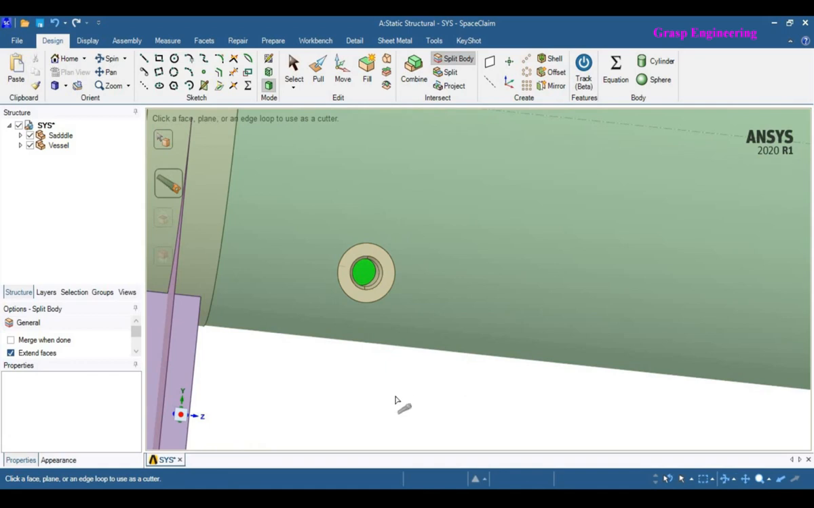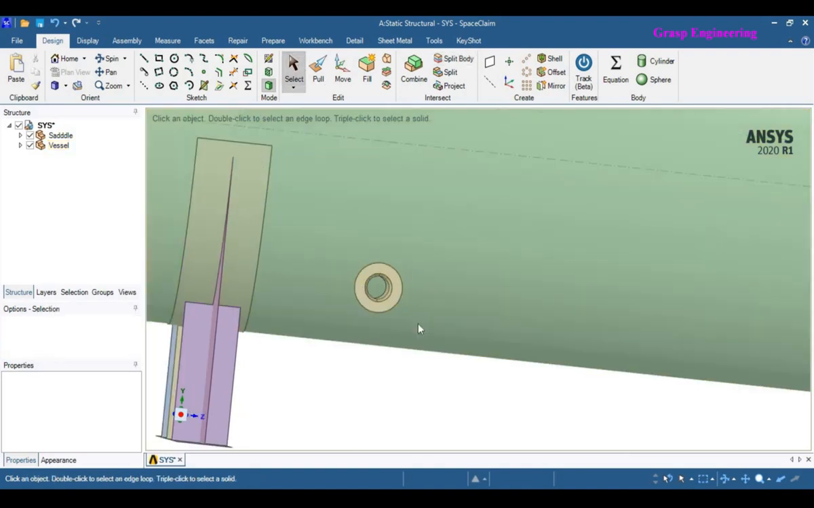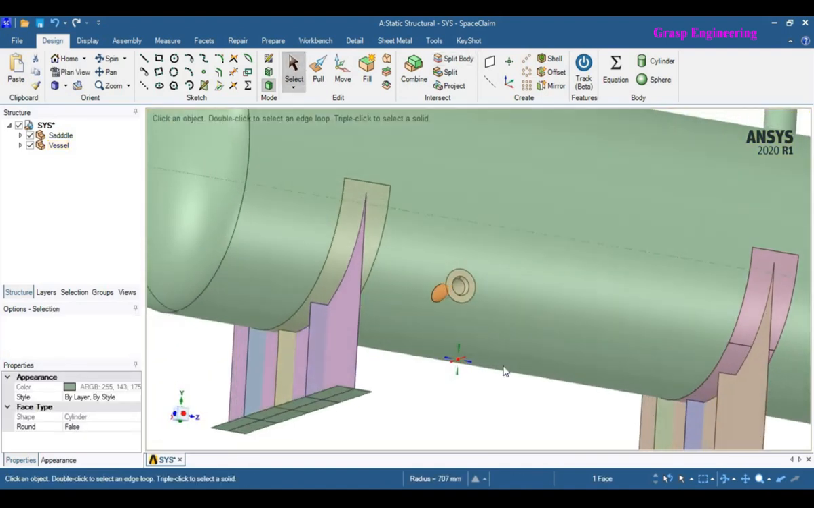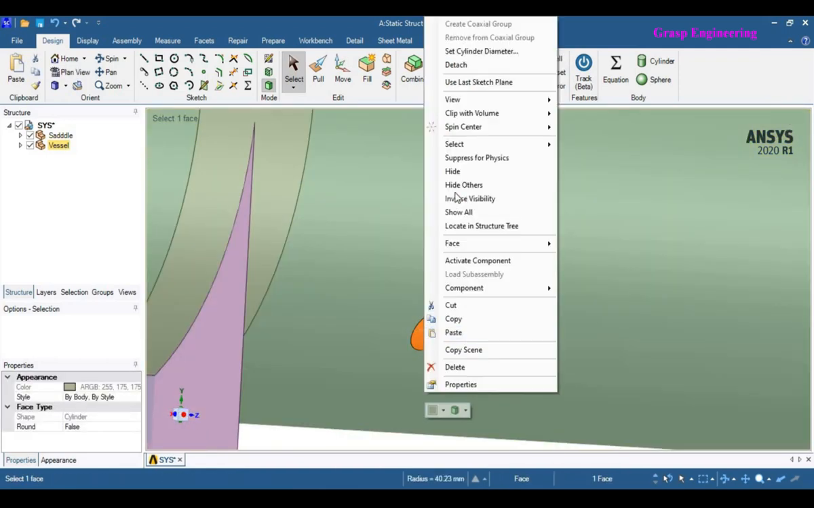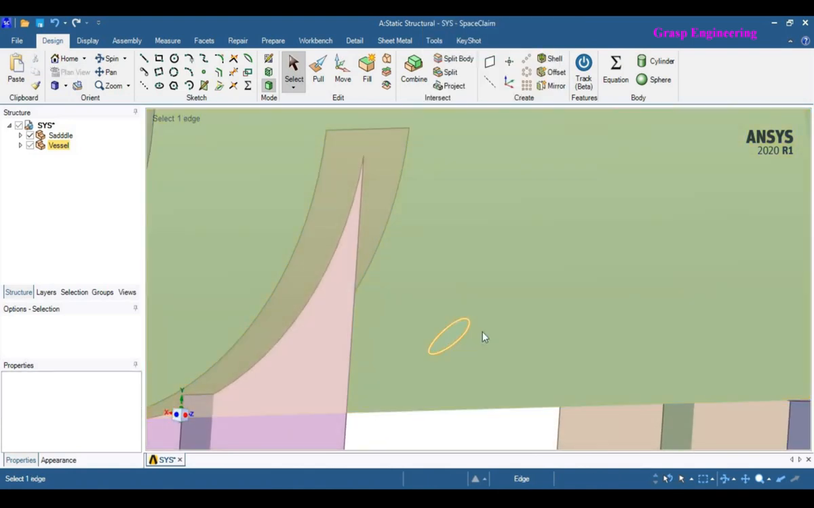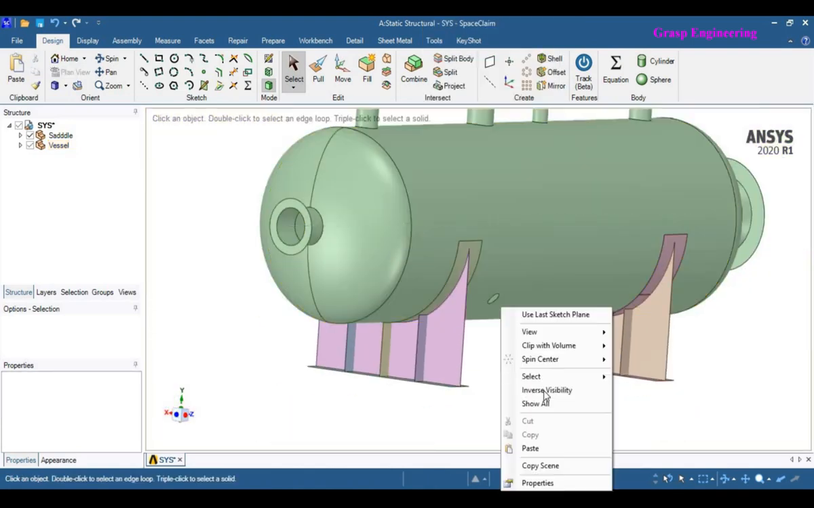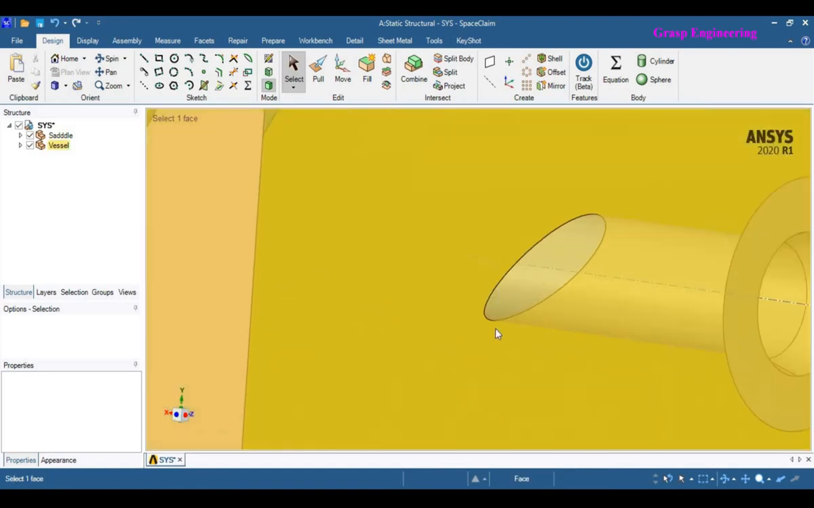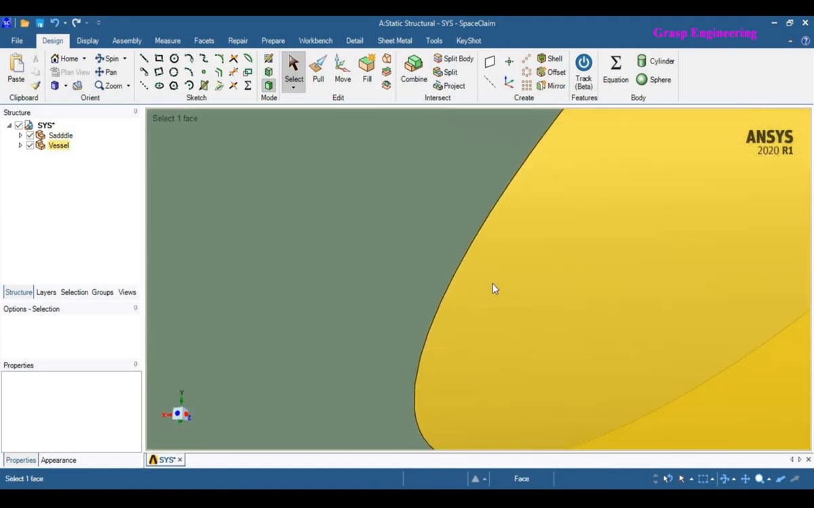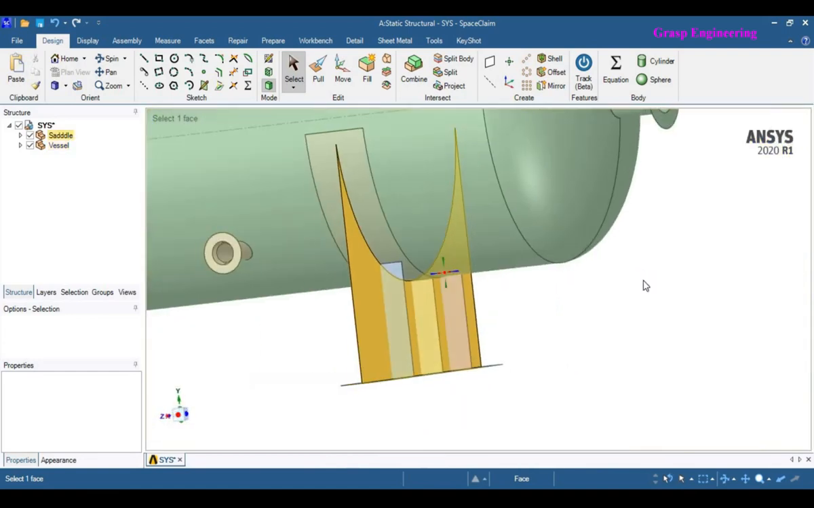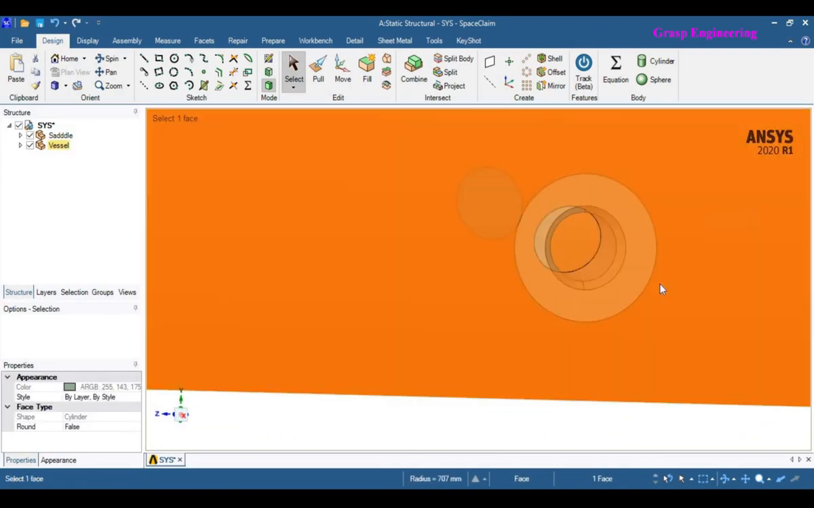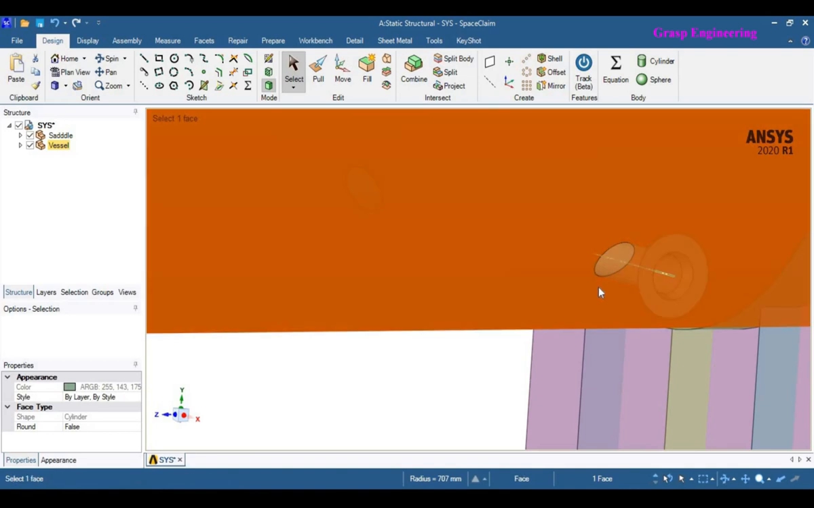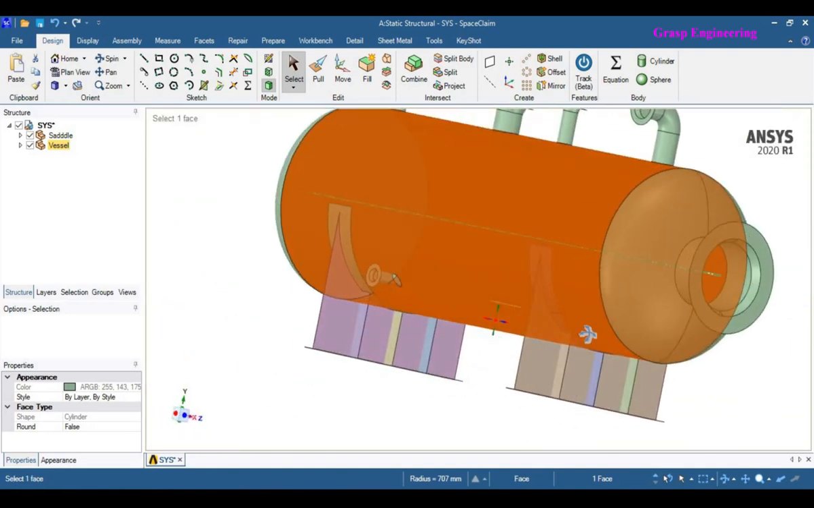So let's delete this. First go to select, then select this face. Now you just need to press the delete button. Let's hide this. Now you can see that the hole is created. Show all bodies. So now we have created the hole over here. We have removed the vessel portion inside this nozzle. Basically we have created the hole on both sides.